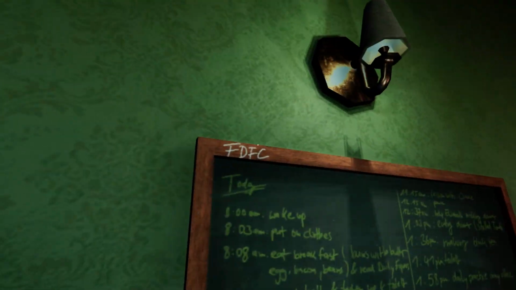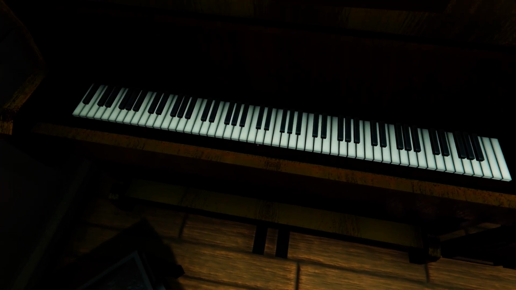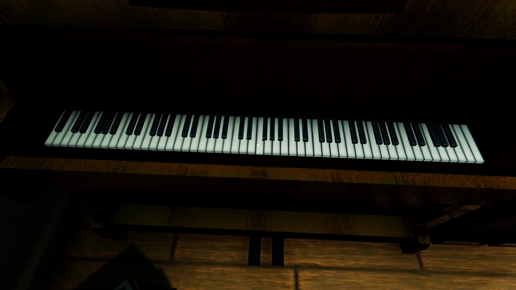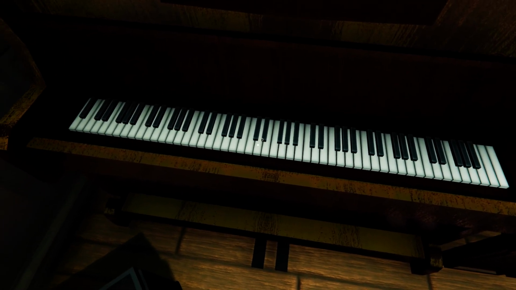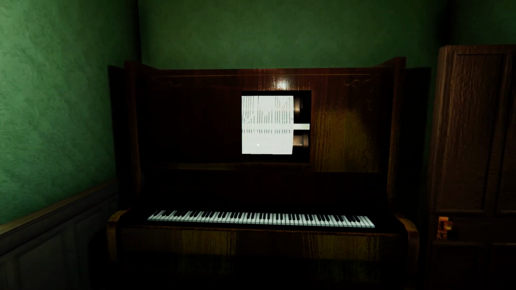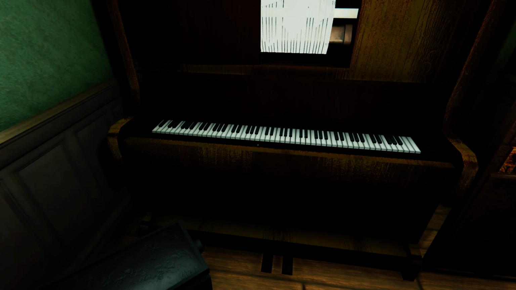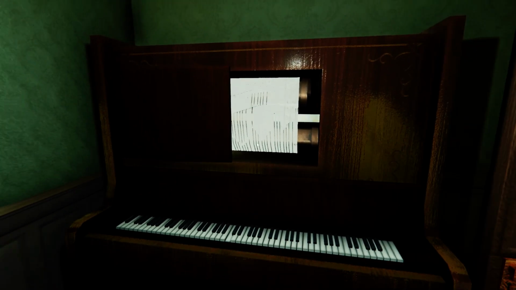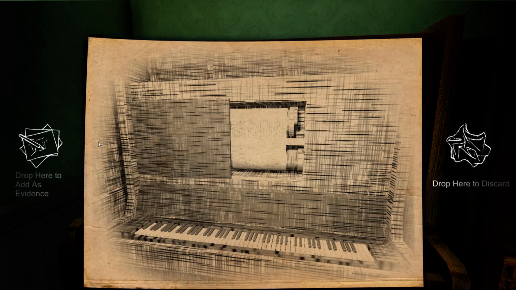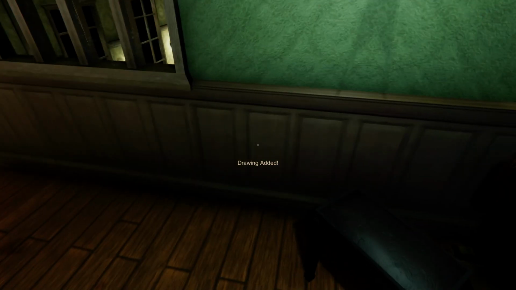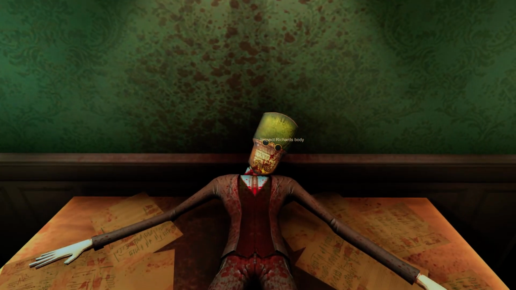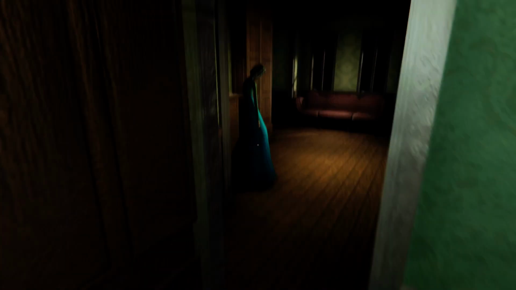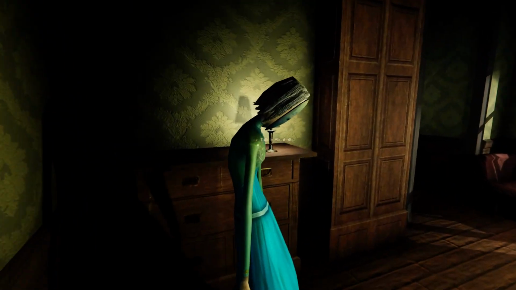Okay, let's try to play these notes. See what happens. F D F C. Aha! It's a piano that can play songs on its own. Alright, let's get this clue. Because it's a little weird, right? If he's a music school teacher, why would he have a piano like this?